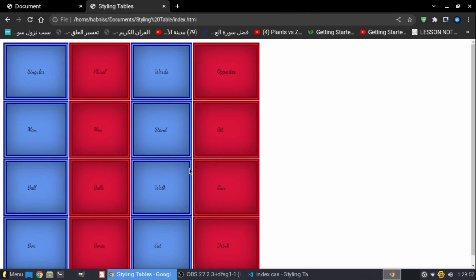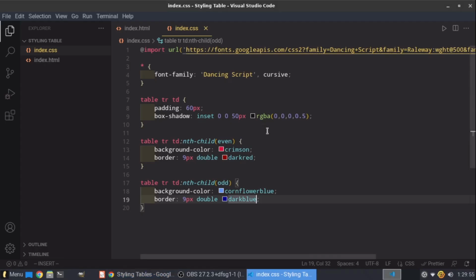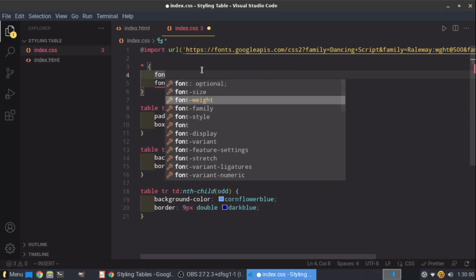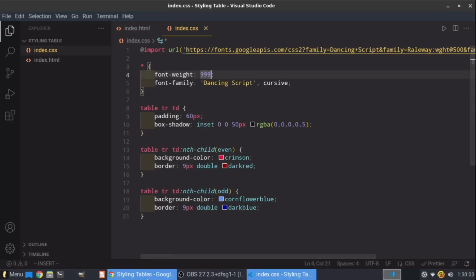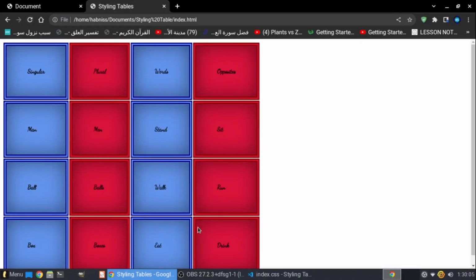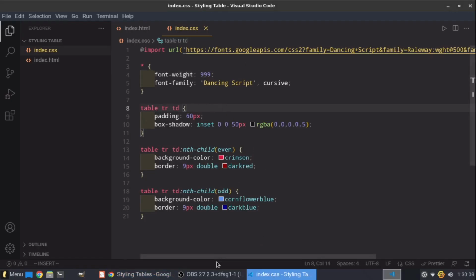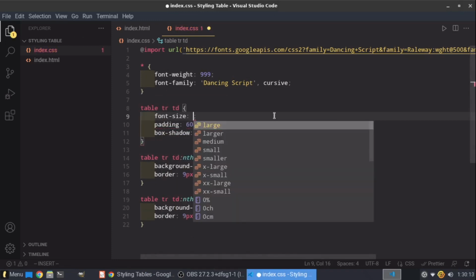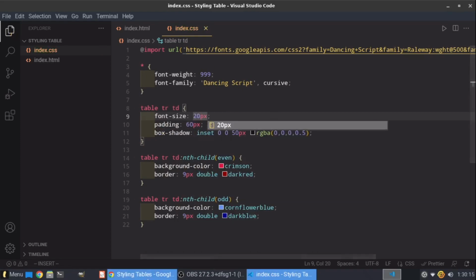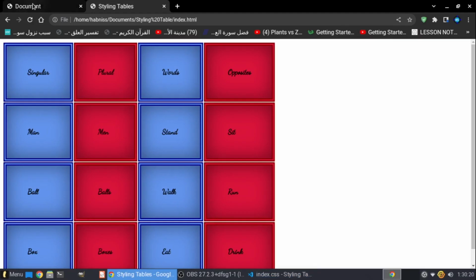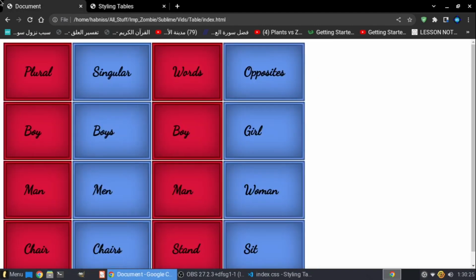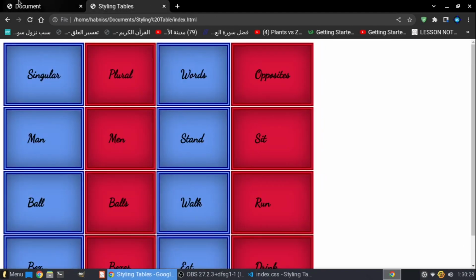But we have to make these fonts bigger and bolder. So in this asterisk write font weight 999. It makes them bolder, but it doesn't make them bigger. So write in this one, write font size 20px, maybe 30px. Now you see that this one is really close to this.